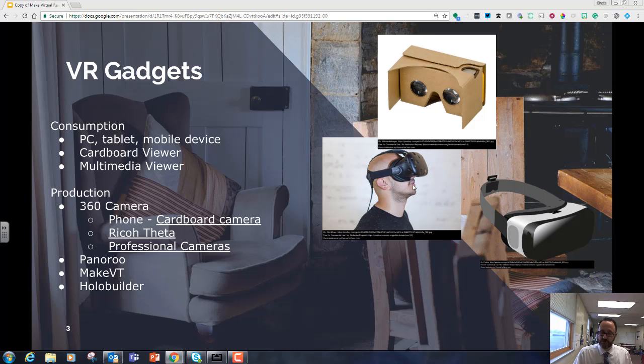Then they have the multimedia viewers, which are a little bit more rugged with straps, and there are speakers, and some even rumble. I mean, there's a lot more that you can do with the actual viewing itself.